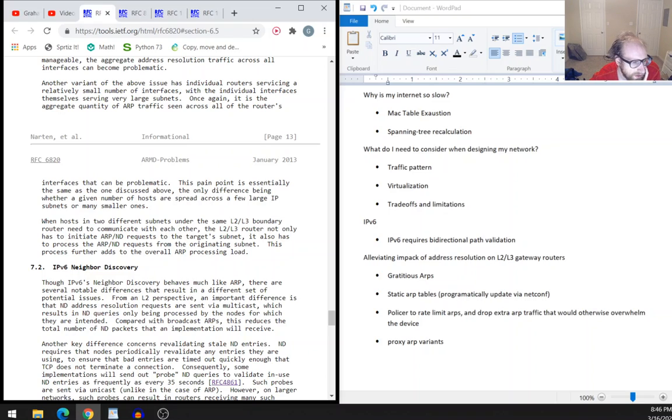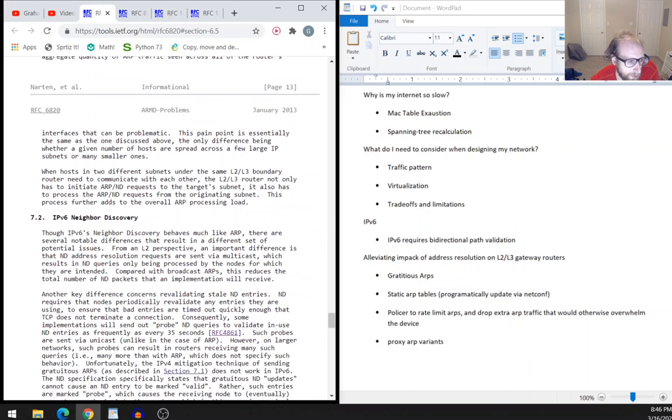When hosts in two different subnets under the same L2/L3 boundary router need to communicate with each other, the L2/L3 router not only has to invalidate ARP/ND requests to the target subnet, it also has to process the ARP/ND requests from the originating subnet. This process further adds to the overall ARP processing load.